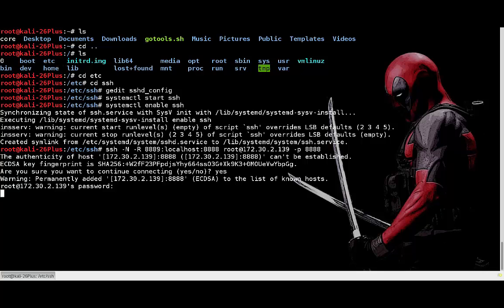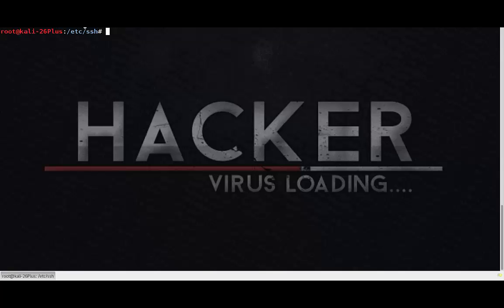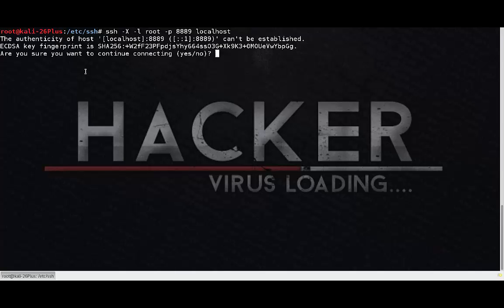So now let's go over to the attacker or the control system, and we have to type in a command there. It really is just one command. It's SSH, you guessed it, -X -l root -p 8889 localhost. And that's all we really have to do. We're going to hit enter. Hopefully it's going to go back up and ask if we want to connect. We're going to type in yes. It wants the password.